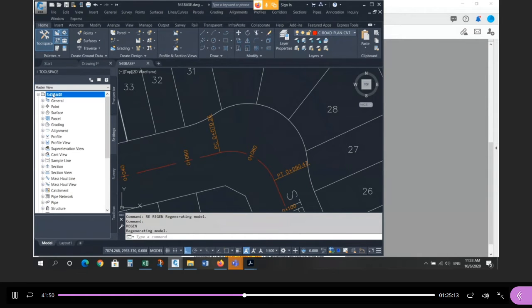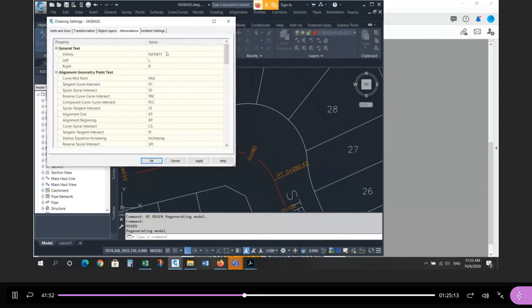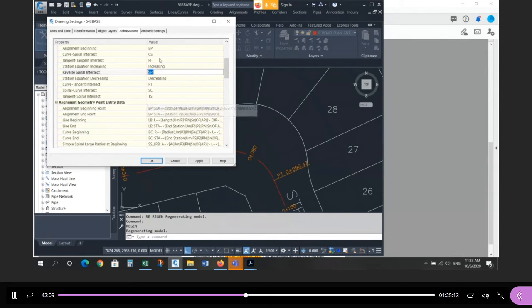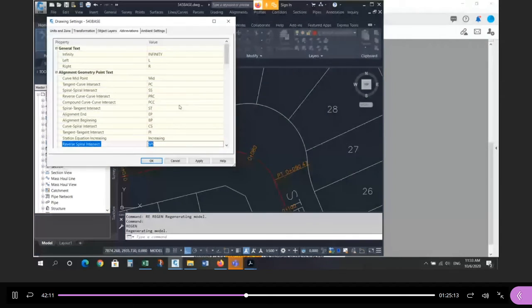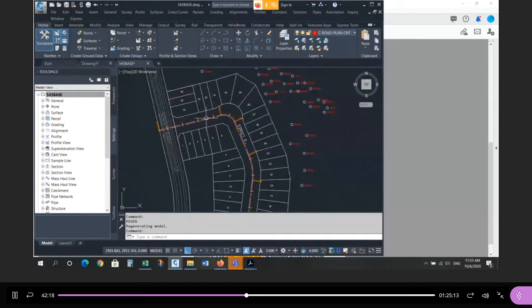And there are other settings there, right? If you go to here, you can see all the other labels, right? Spiral to spiral, point of reverse curvature, point of compound curvature. This is the spiral to tangent, tangent to spiral, spiral to curve, curve to spiral, SPI, and so on. There are so many different settings. I don't use most of them. I kind of accept some of the defaults, but certainly some things I update, right?